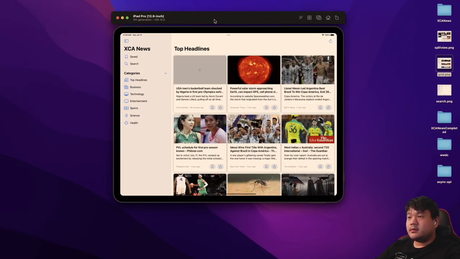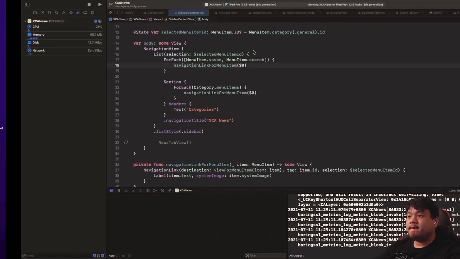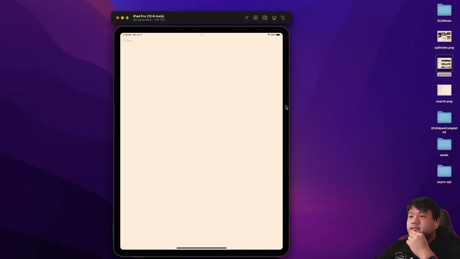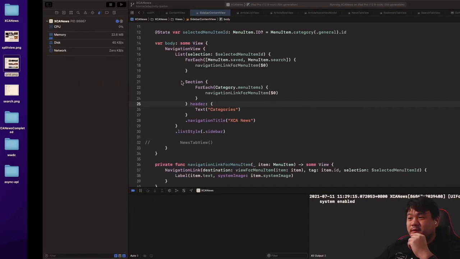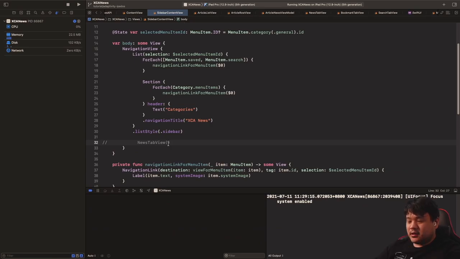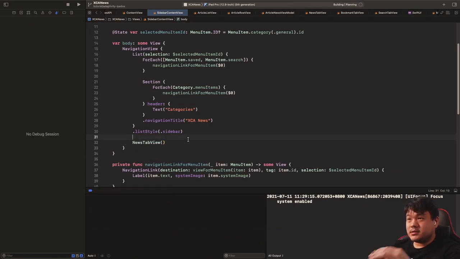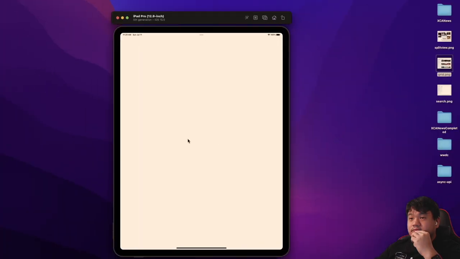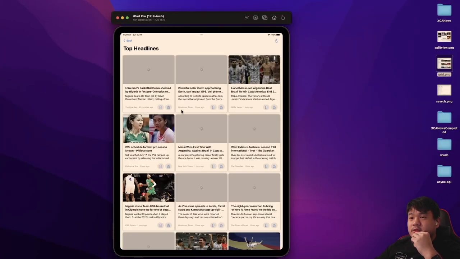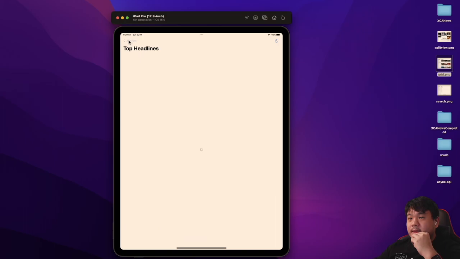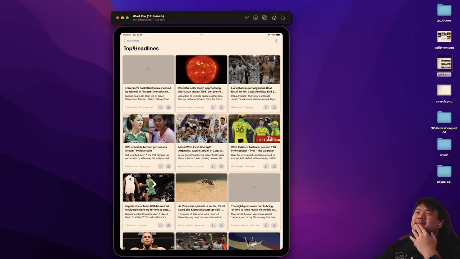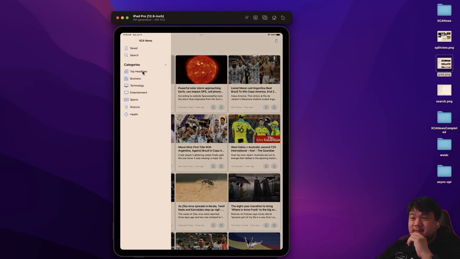Another thing is, let's try it on portrait. Now the default detail view is empty because we commented this out, right? Let's try to uncomment this. Okay, this is being shown. Tap back. It shows the top headlines page twice. And as you can see, the default selection is still not being highlighted.